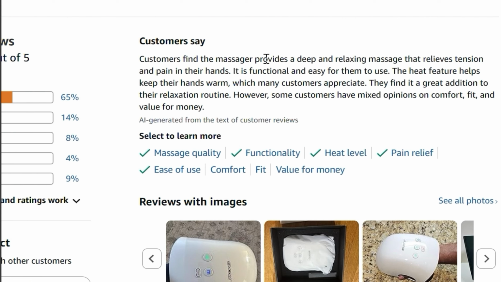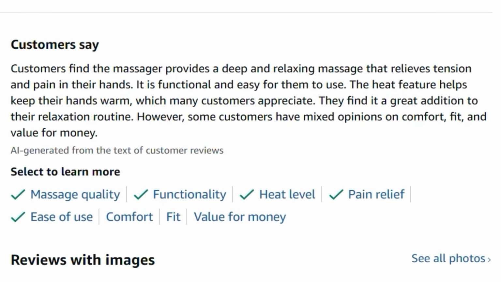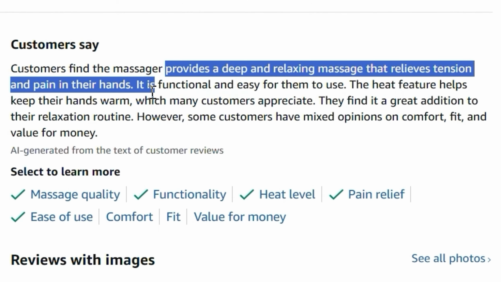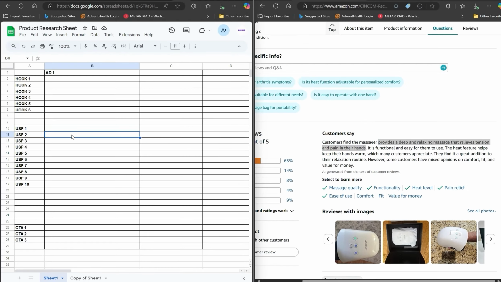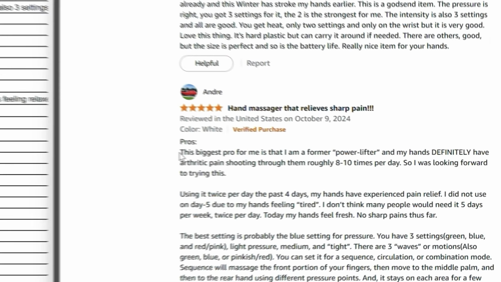For example, as I'm reading through this, most of them are talking about how it relieves tension in the palm and fingers. So this one right here says, "This device gives an incredible deep massage that eases the tension and leaves my hand feeling relaxed and rejuvenated." This is a logical benefit that the product provides, so we want to copy and paste it into our Excel sheet.